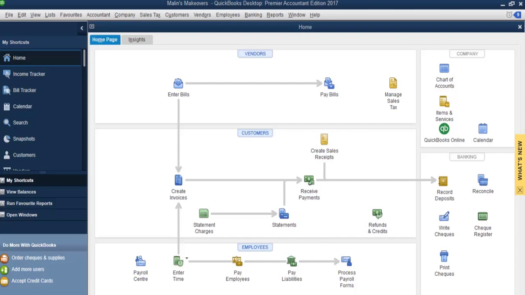First of all, I'm going to explain about how this software is working. This is the home. This is the home screen for QuickBooks software. Everybody open this software. That's what you understand about this. And I'm going to show how to navigate in QuickBooks.